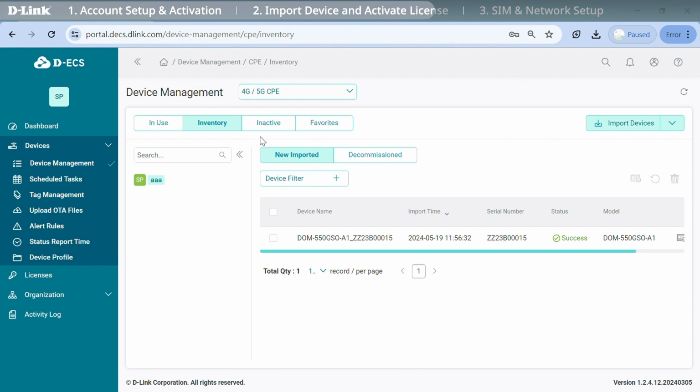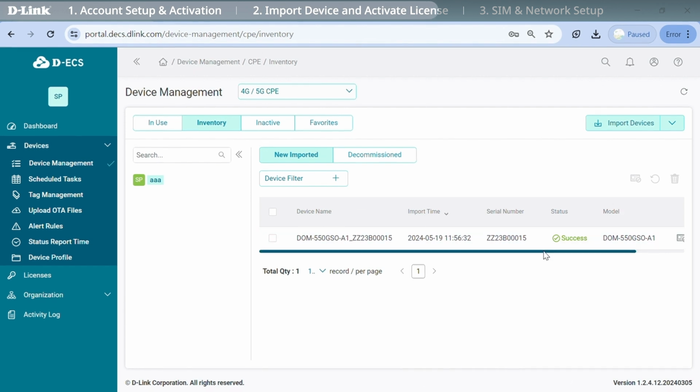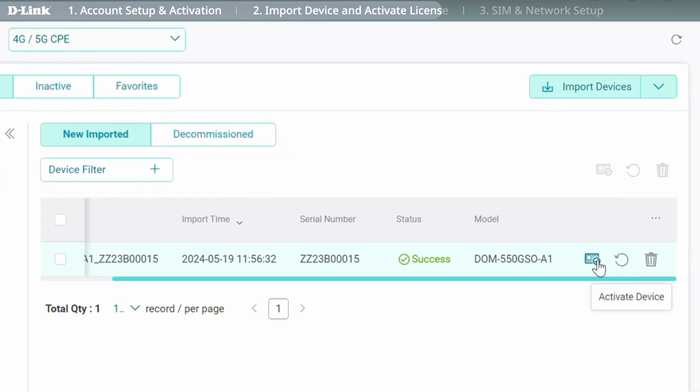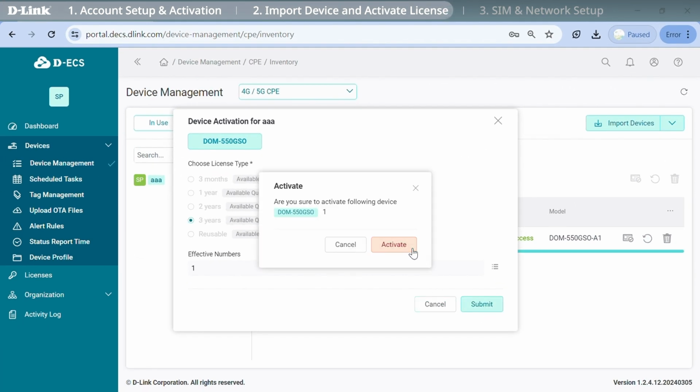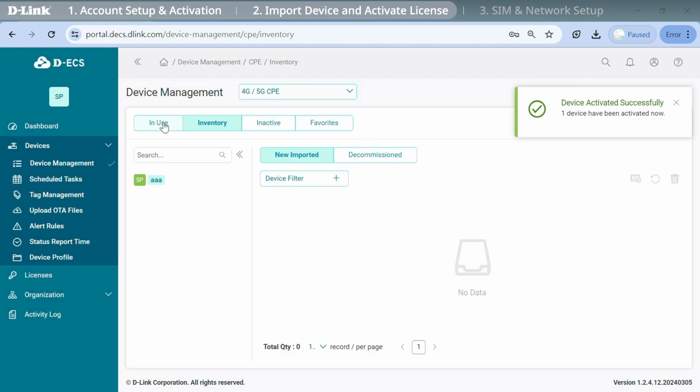Select the device you want to activate from the list of already imported devices. Click Activate Device in that row. Choose the license type and submit. Double-check your settings, then go ahead and activate the device. You should see a message confirming that the device has been successfully activated.